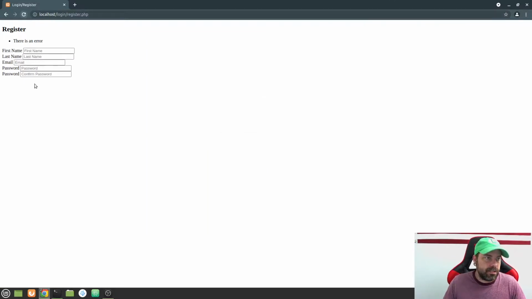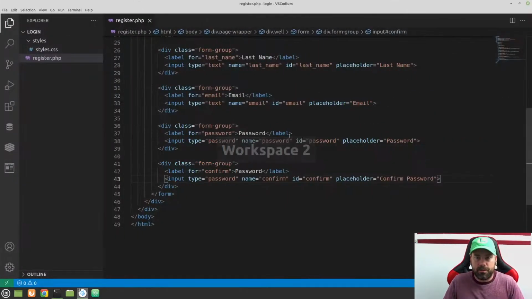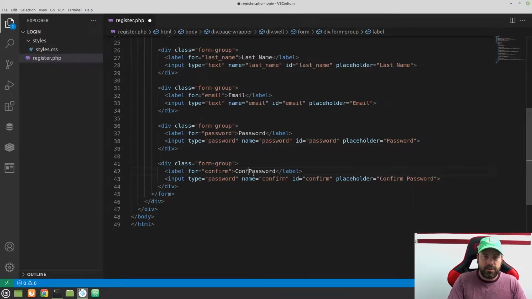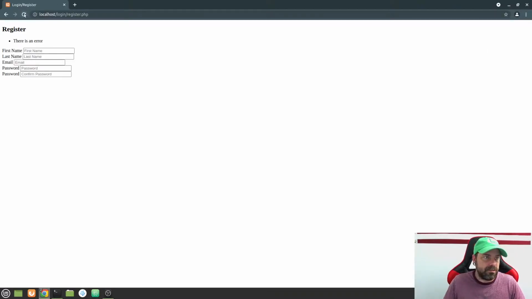and refresh. And now we have, oops, I forgot to change the label. So inside of the label here, this also needs to be confirm space password. So let's save and refresh. And now we have first name, last name, email, password, confirm password. So that's all the fields we need.